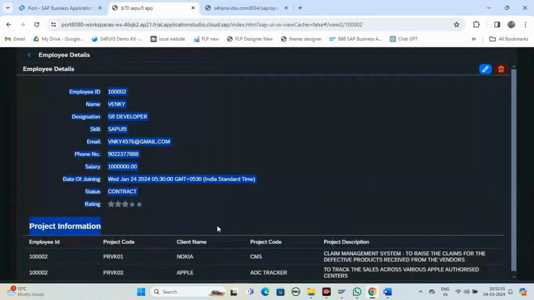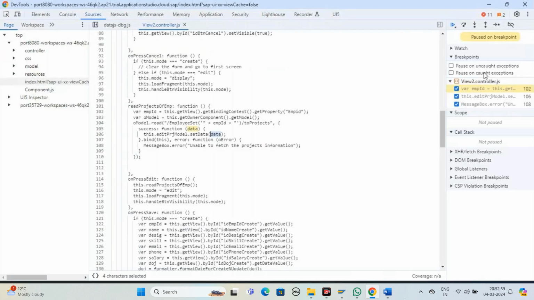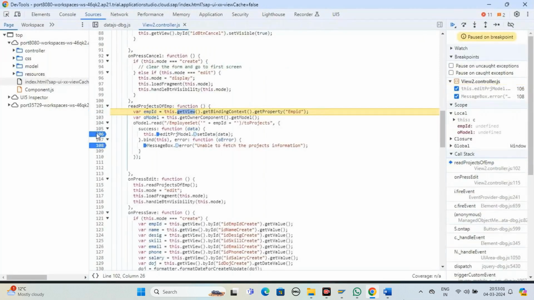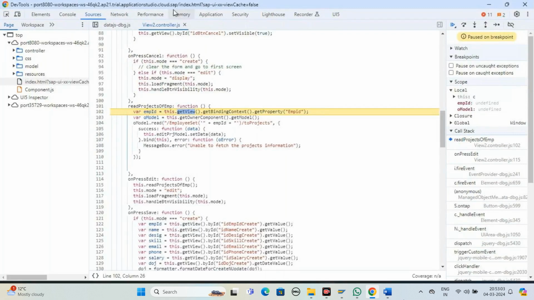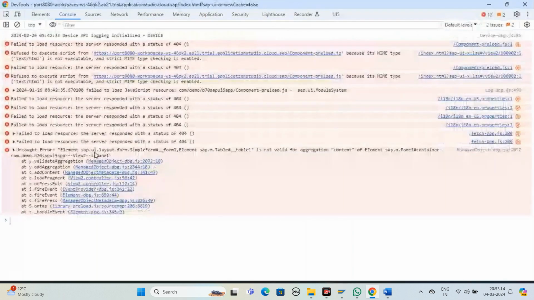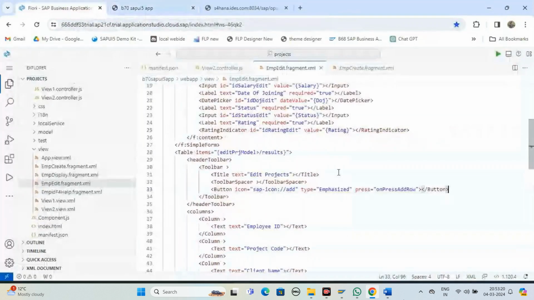Now this is my display screen. I'm clicking on the edit. I clicked on edit. I do not want this anymore. Seems there is error. Let's see. So it is saying some table is not a valid aggregation of the content something. One second.